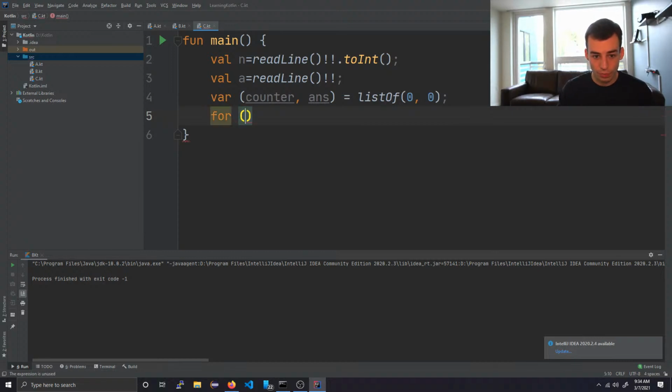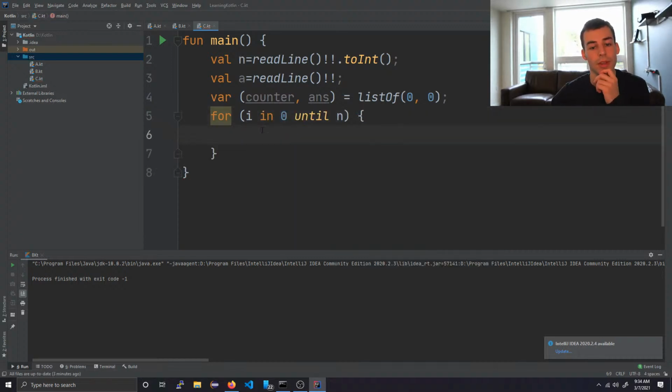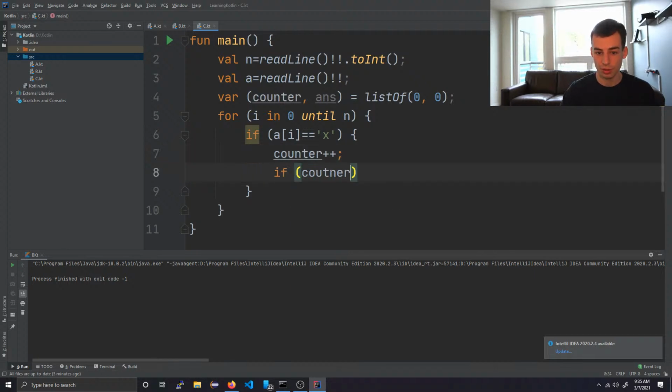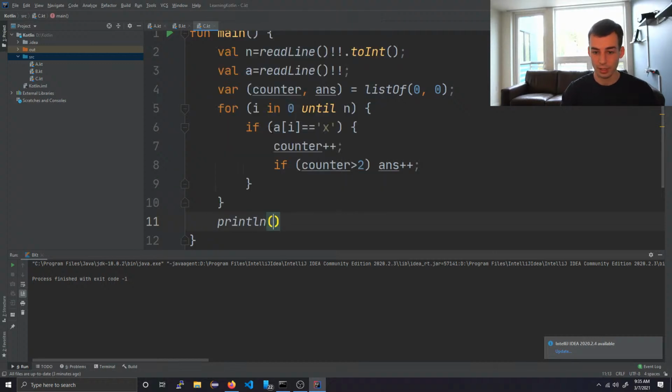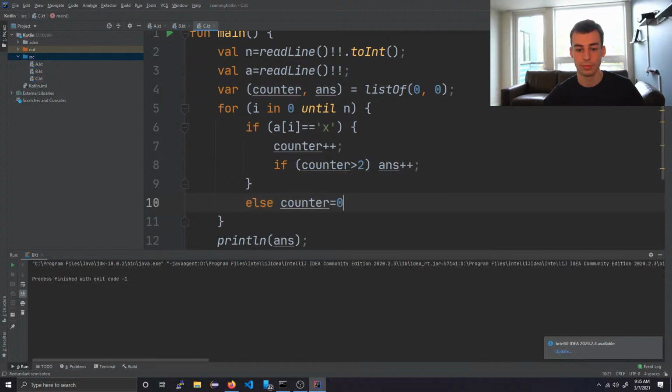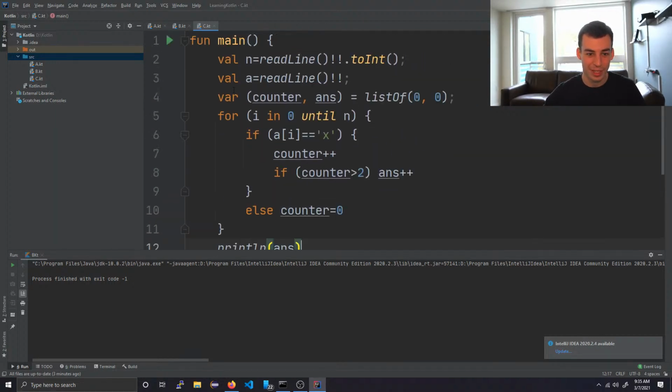So for i in 0 until n, then we want to, if a at i is equal to an X, then counter plus plus. If counter is greater than 2, ans plus plus. Println ans. Yeah, sorry, I've got lots of semicolons here. It's just nature. I've been typing semicolons for years. I'm not going to stop anytime soon.